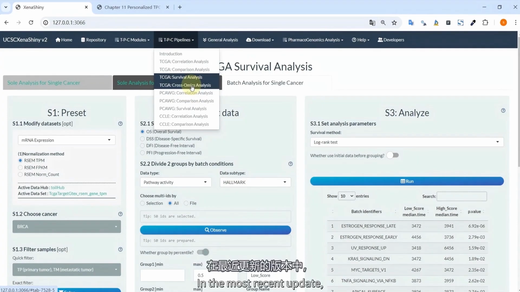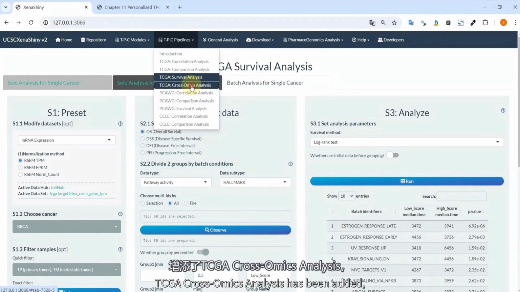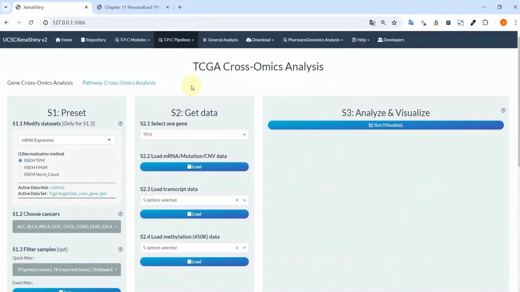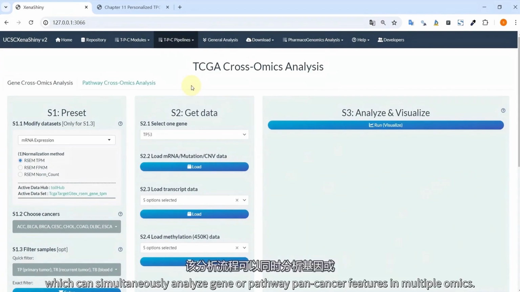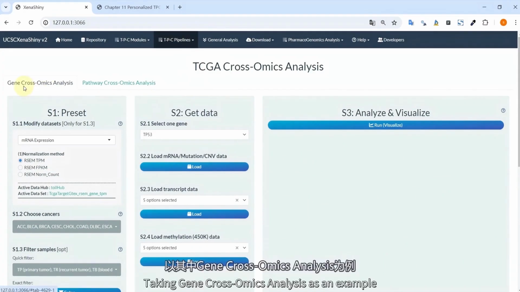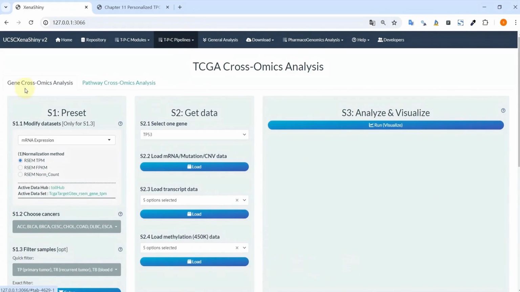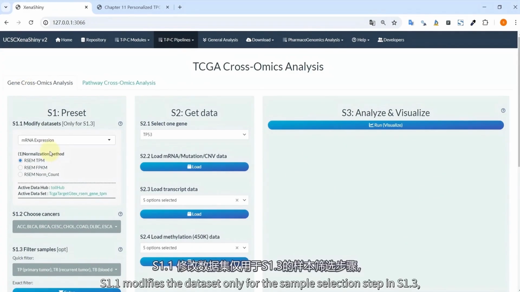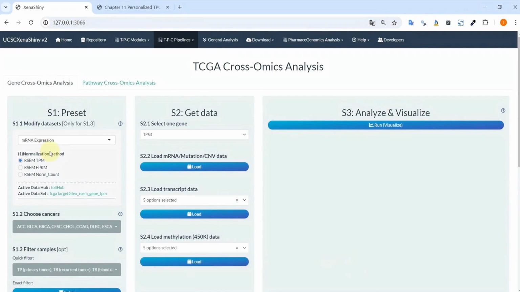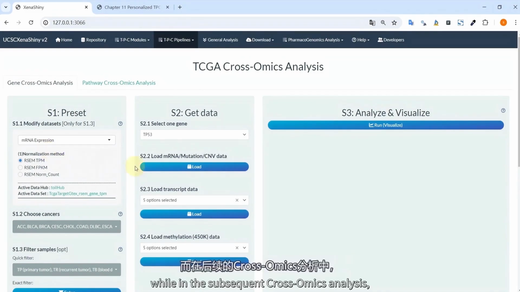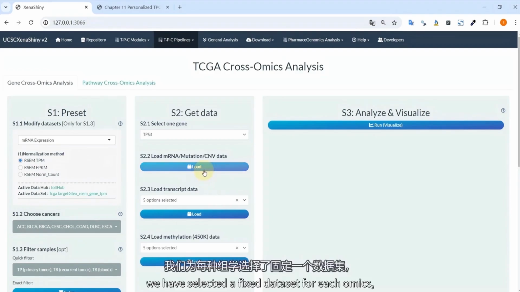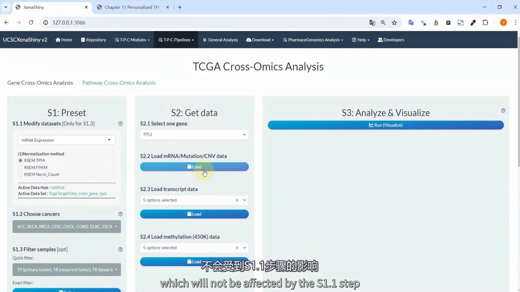In the most recent update, TCGA cross-omics analysis has been added, which can simultaneously analyze gene or pathway pan-cancer features in multiple omics. Taking gene cross-omics analysis as an example, S1.1 modifies the dataset only for the sample selection step in S1.3, while in the subsequent cross-omics analysis, we have selected a fixed dataset for each omics, which will not be affected by the S1.1 step.